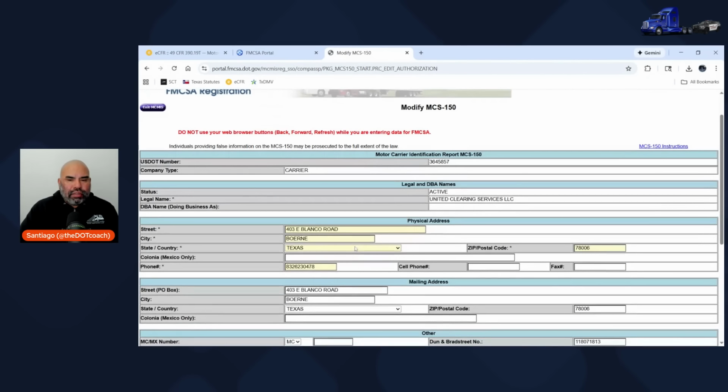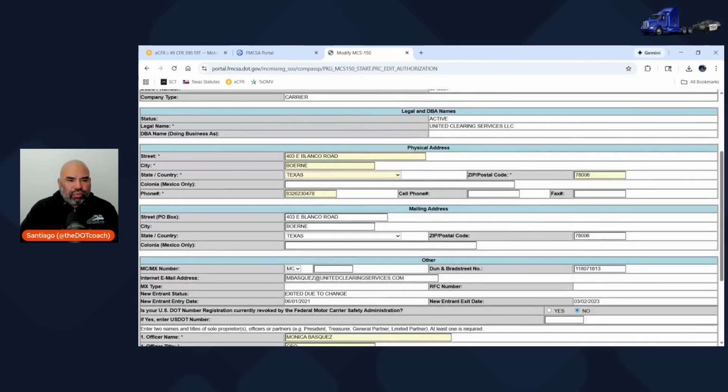On the second page, this is where we can change our address, physical or mailing.